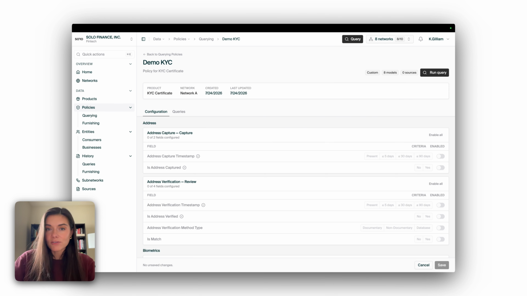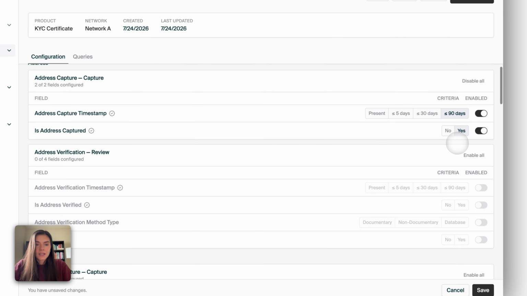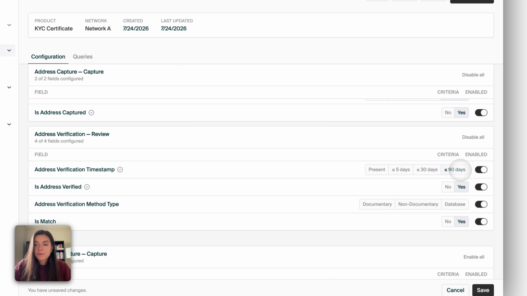Now I'm going to configure each individual step that's going to act as my filter for results from the network. It's basically going to say, this is what I do today, and here are the limitations of what I'm willing to accept. So for this policy, I'm just going to set address capture and verification and identity document capture and verification rules. I do want to make sure that address was captured within the last 90 days. I also want to make sure that it was verified within the last 90 days, and I'm okay with any of these verification methods.